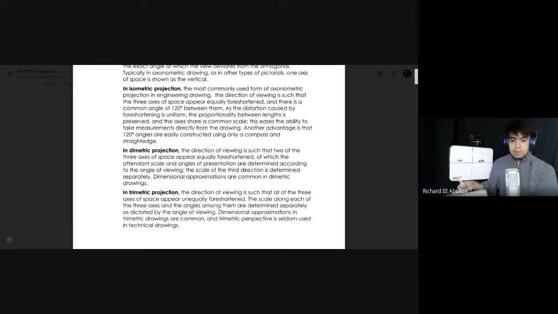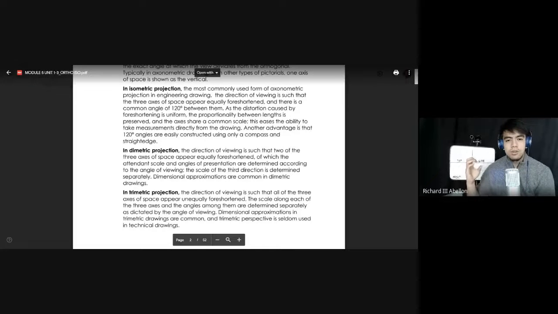Okay? Trimetric naman, is three axes of spaces. So, compared to isometric, diametric, dito sa trimetric, tatlong angles naman. Pero, trimetric usually is papunta na tayo sa perspective. Kunwari, meron ka ng vanishing point sa isa, vanishing point sa kabila. Or maybe interior one-point perspective. Yan. Yun na yung view ng trimetric projection.